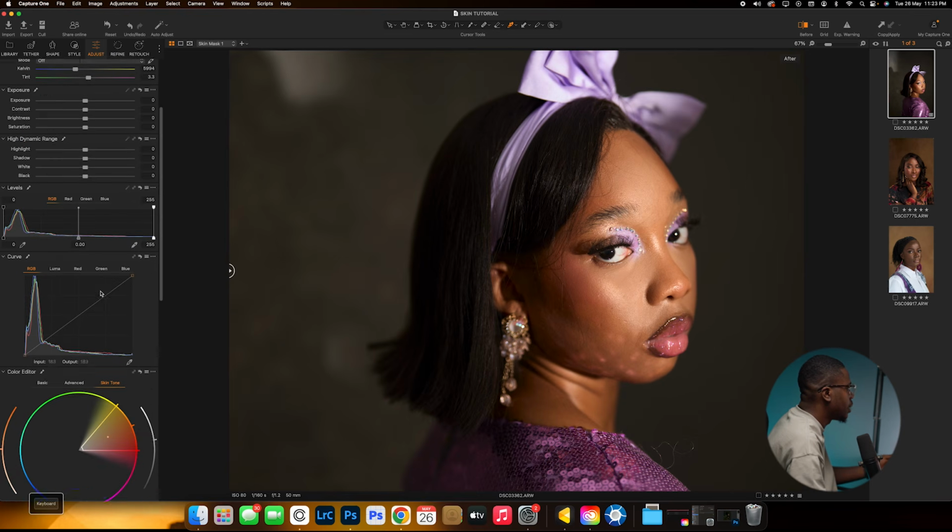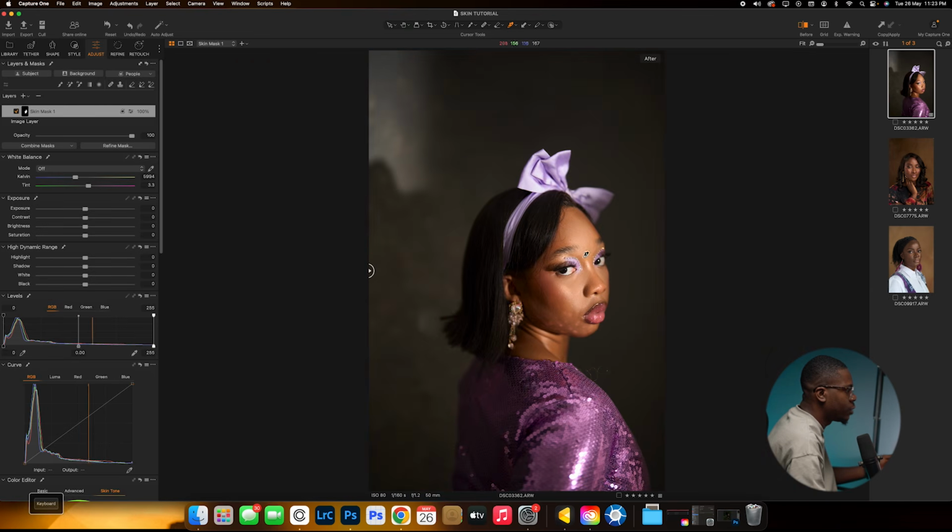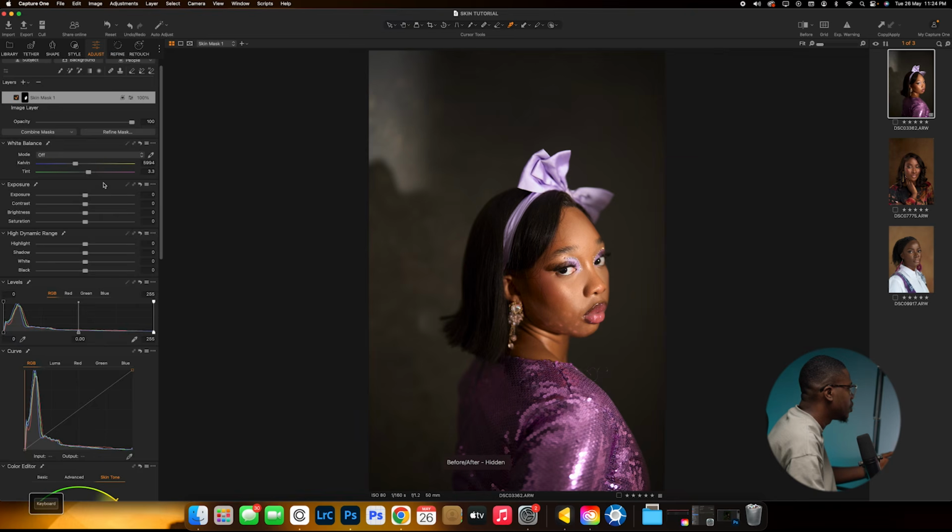Then I can come and pop my general saturation, and I'm just going to show you what we've done and what we have now. With these few steps, you've already made your subject's skin look way beautiful, and you've popped out her skin tone.